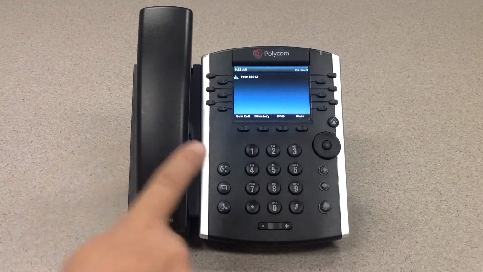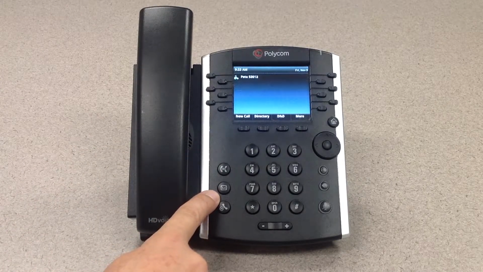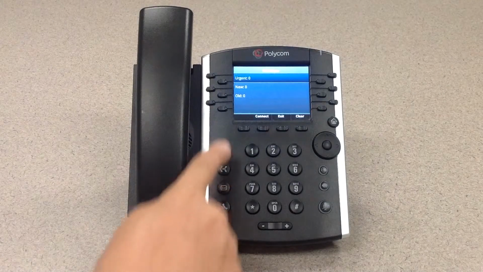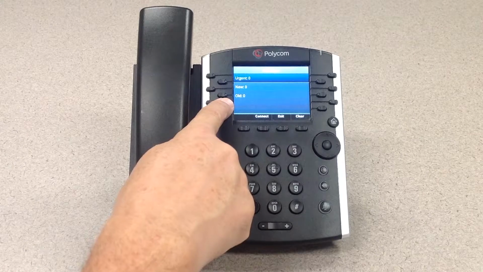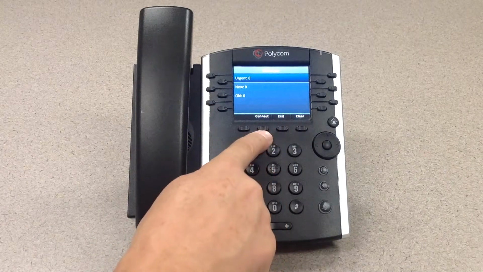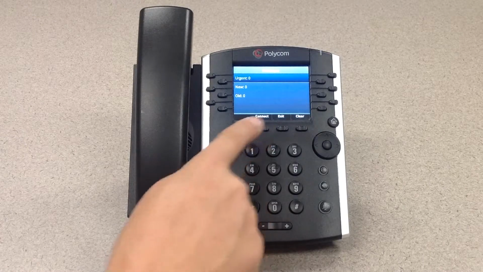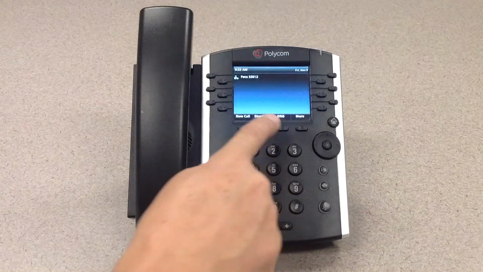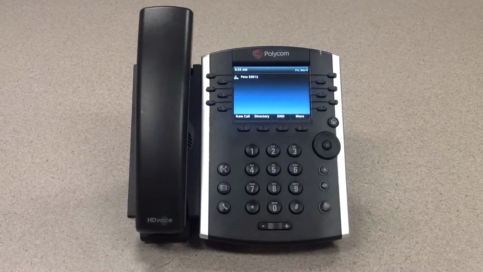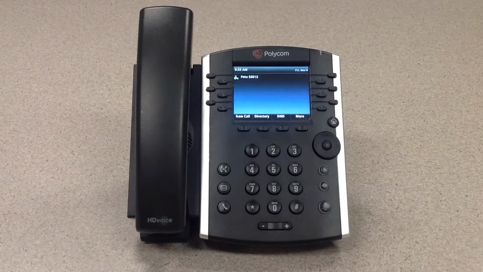The Messages button is the quick way to access your voicemail messages. When you press this button, it displays your message center, which shows you how many urgent, new, and old voicemails you have. Press the Connect soft key and it dials right into the voicemail system. It will default to speakerphone unless you have a headset plugged in and turned on, but you can switch to handset mode at any time. To learn more about using your voicemail, please watch our separate video on voicemail.